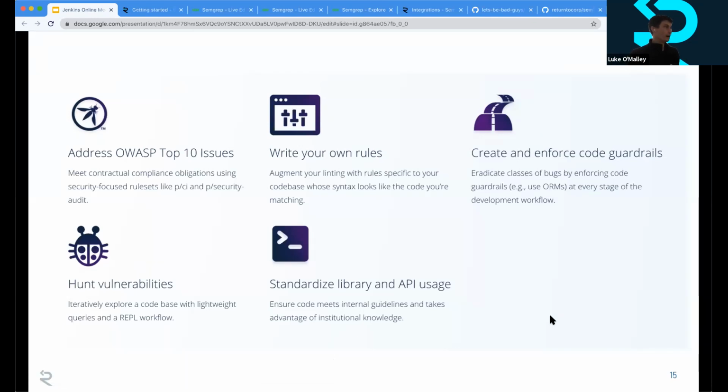Sweet. So just some use cases, because when I first started using Semgrep, I didn't quite realize all the things you could do with it. So let's go through some of the greatest hits. A lot of folks, when they're looking for static analysis tools, it's usually some kind of compliance, like there's a contractual obligation, we've got to run it. And so there's a bunch of rules for OWASP top 10.